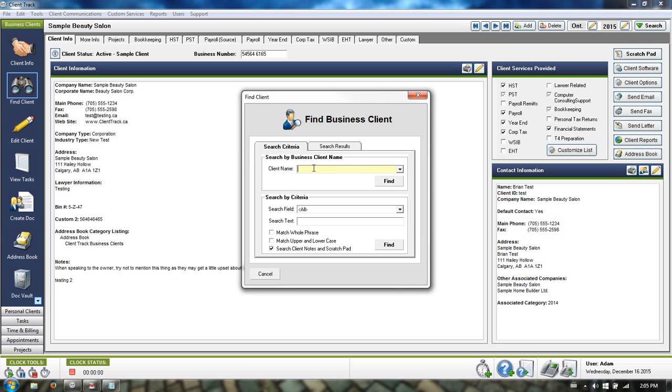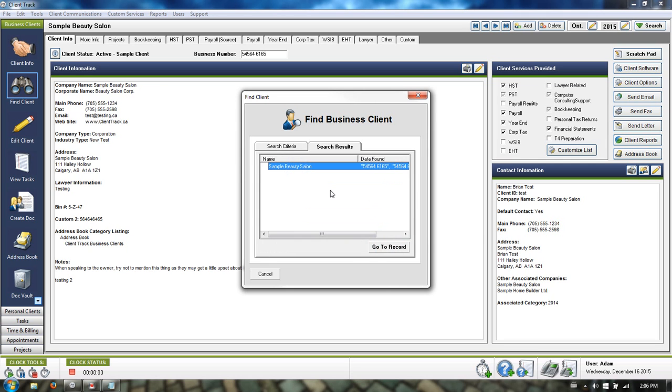But in the event that you don't necessarily know the name of the client you're looking for, you can search by any other piece of information you may have on their main file. For example, their business number, a phone number, or one of the names of the contacts at this company. So if I use the business number at the top and type in 6165, you should see the result Sample Beauty Salon, because that number matches the business number.